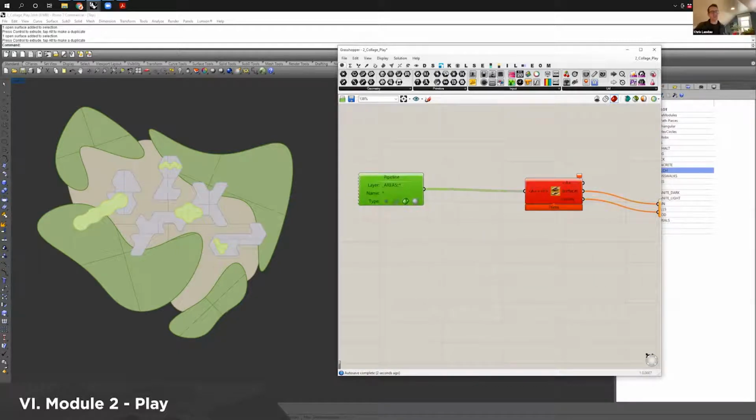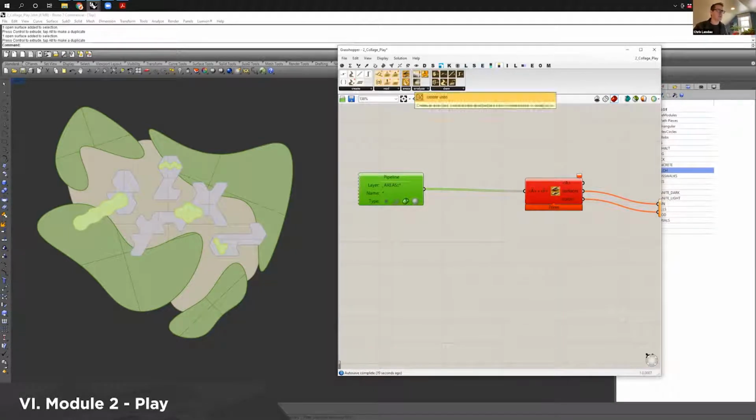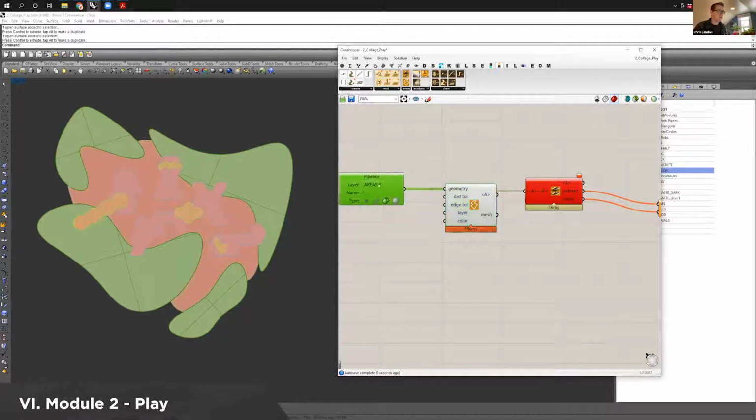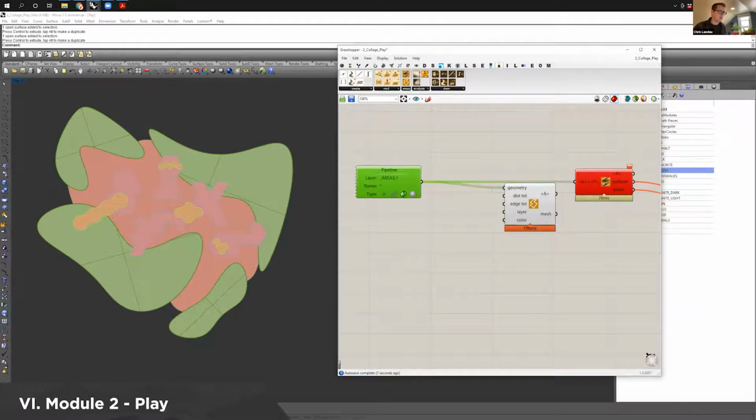Okay, so the weird thing here is the areas coming in, they're surfaces, right? We're calling them areas, but they're really actually surfaces. They're Rhino surfaces. But Topo Kit has a thing called areas. So you build an area by putting in the geometry. You keep track of the layer and the color by grabbing that from whatever geometry came in.